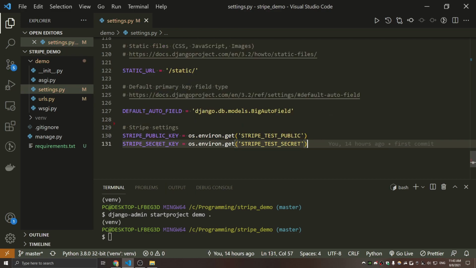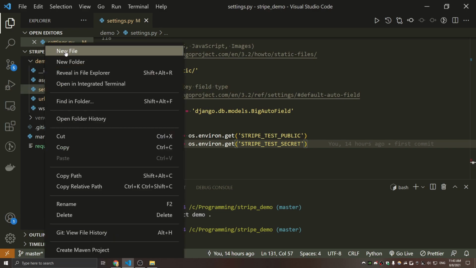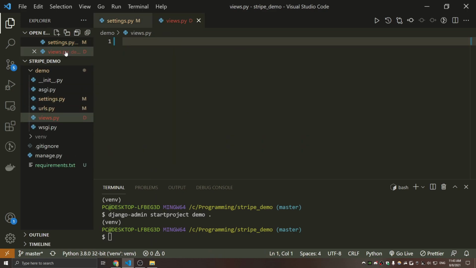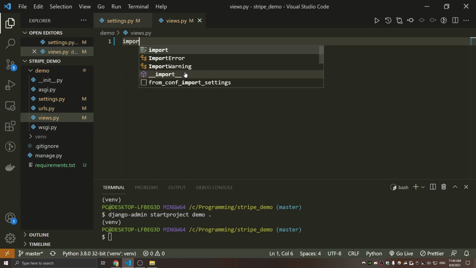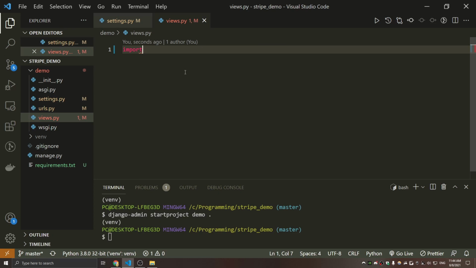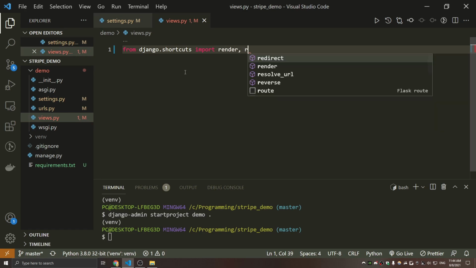Okay, so once you have your keys stored inside your settings, let's go ahead and create a file called views.py within your main configuration folder. If you want to create a separate app to handle all of your checkout session, go ahead and do that. But to keep things simple in this video, I'm just going to use the views within my configuration folder. So from here, I'm going to just import the generic Django render and redirect. So from django.shortcuts import render, redirect.